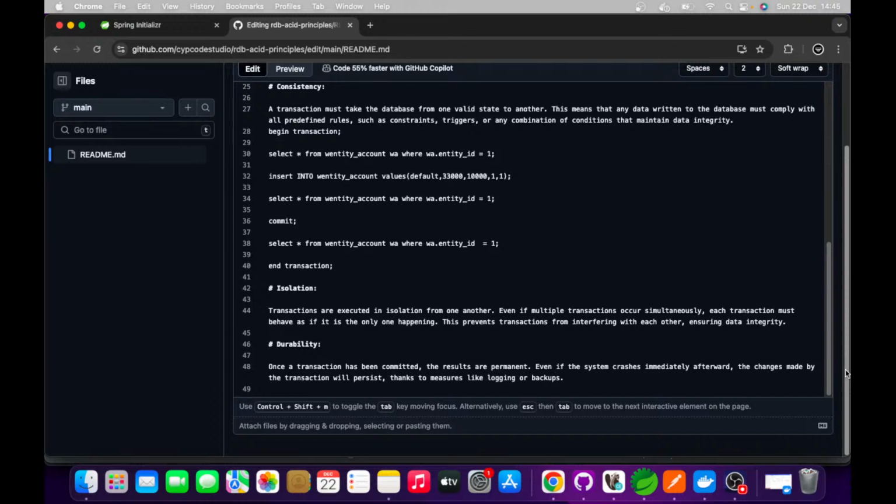Durability is basically once a transaction has committed, the results are permanent. So the data is persisted into that particular database. Even if the system crashes immediately afterwards, the changes made by the transaction will persist thanks to measures like logging or backups. So things like your logging or your backups is what basically ensures that you can go back and review what was persisted and what was not. So in case of failures, any transaction that has committed has already persisted to the database and will basically stand the test of time.